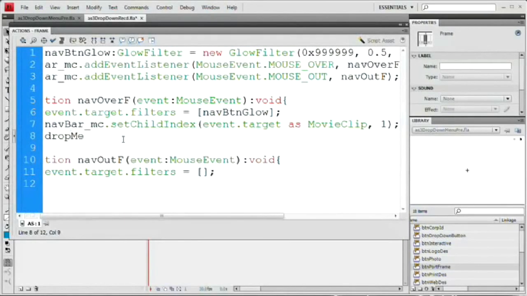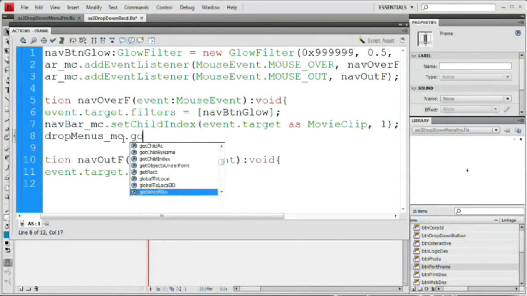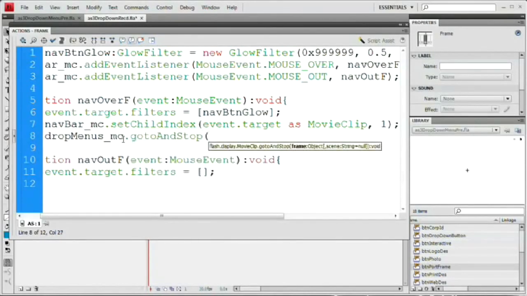F9. We're going to say drop menus underscore MC dot gotoAndStop. We already have a stop action on our frame, but we're just going to say gotoAndStop, open parenthesis, and the frame we want to go to is that frame label. And remember, we named that frame label the same as the instance name of the portfolio button. So all I have to do is say, hey, remember that child that we just set the index of to 1? I want you to grab the name of that child.